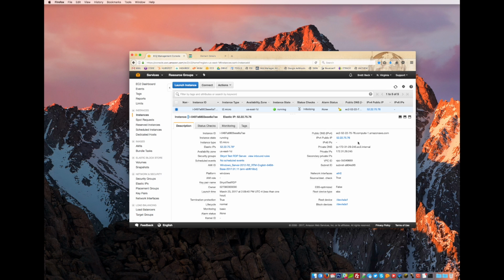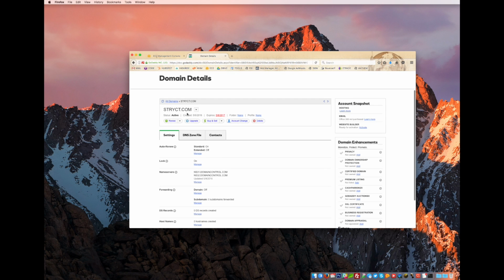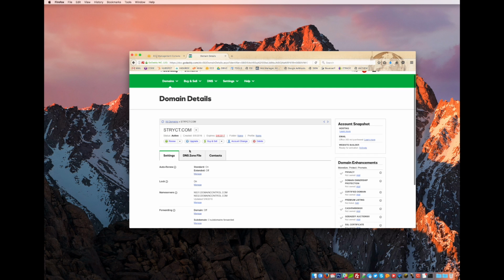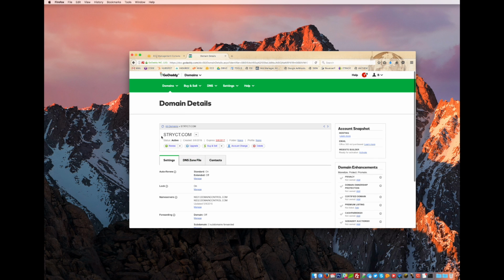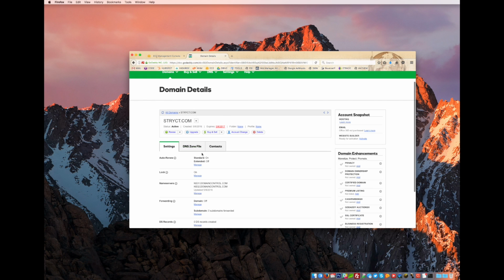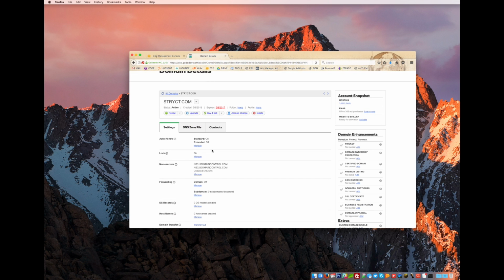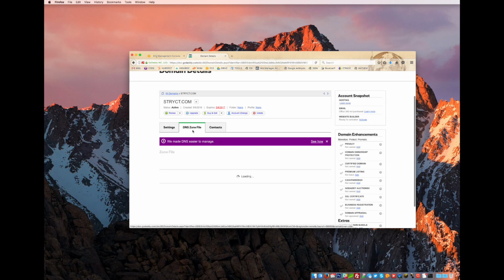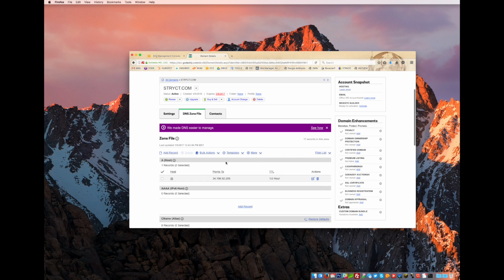But now that we have the static IP, I'm actually going to go and create a record on one of my domain names so I can remember this easier. So log into your domain registrar, whatever that may be. In this case, I'm using GoDaddy. You log in, get to your domain. You can see strict.com. This is just a throwaway domain I have, not really being used for anything other than these kind of walkthroughs. DNS zone file.